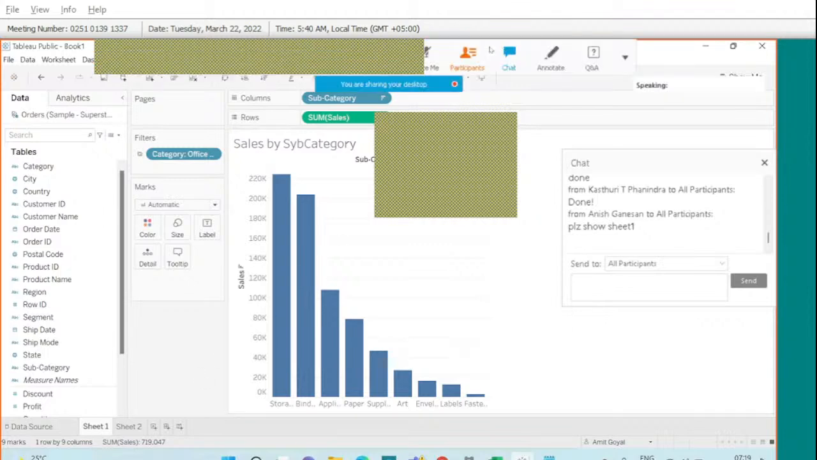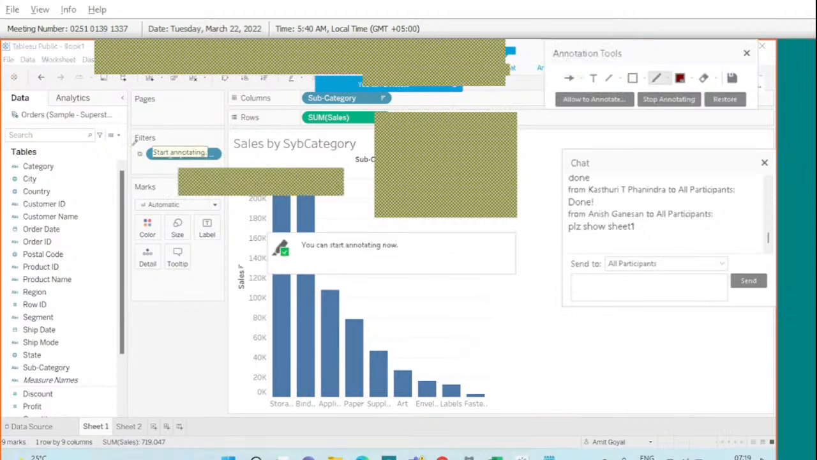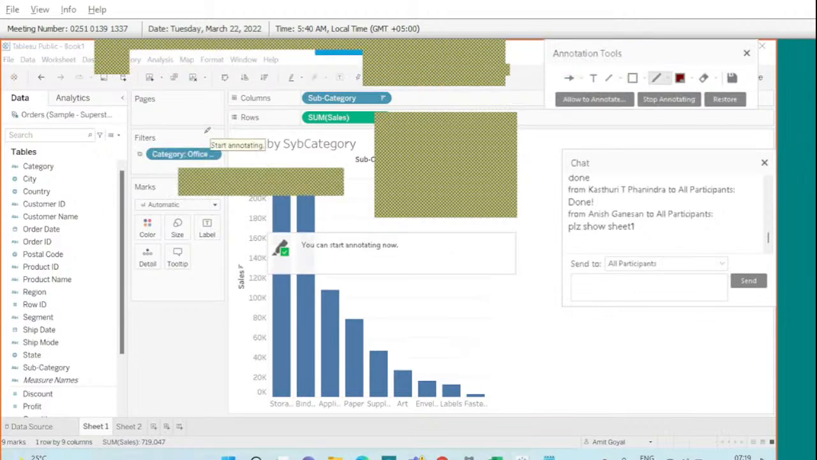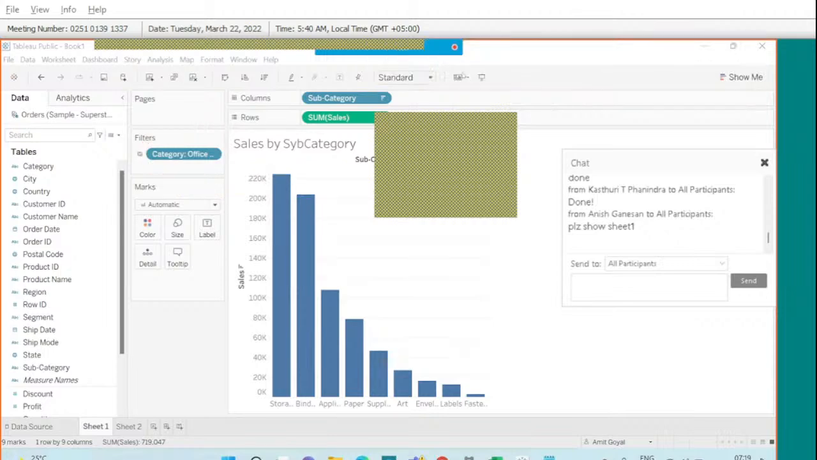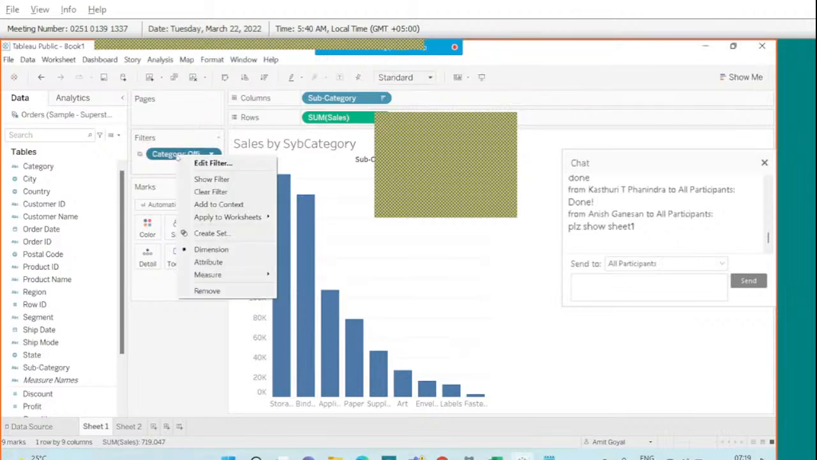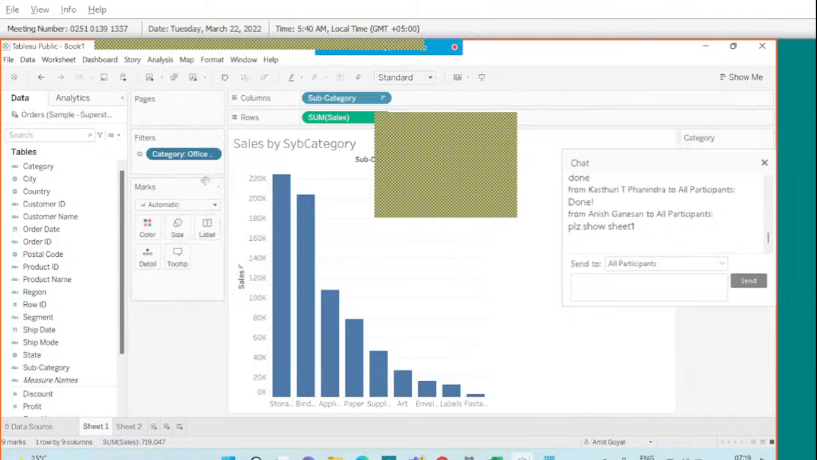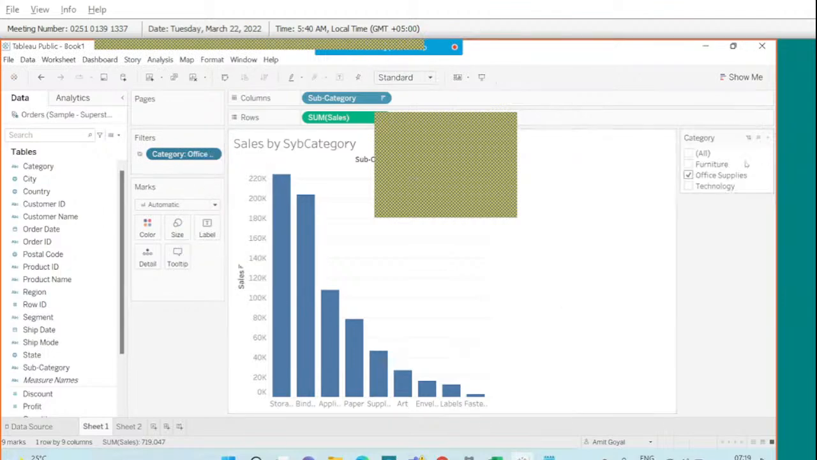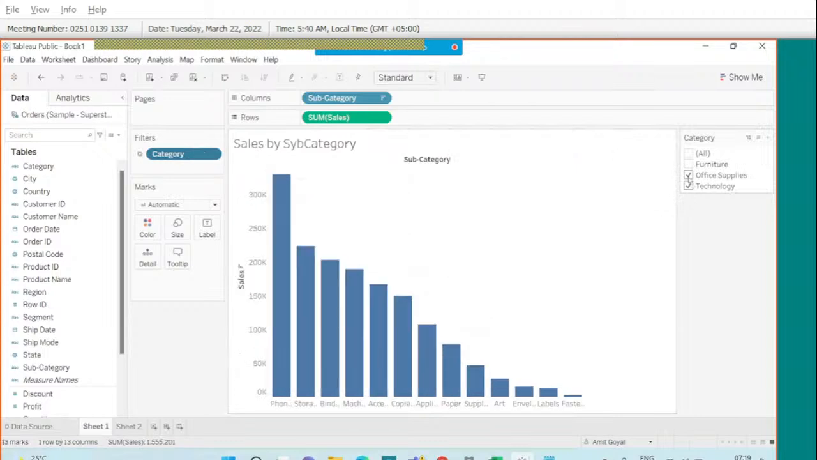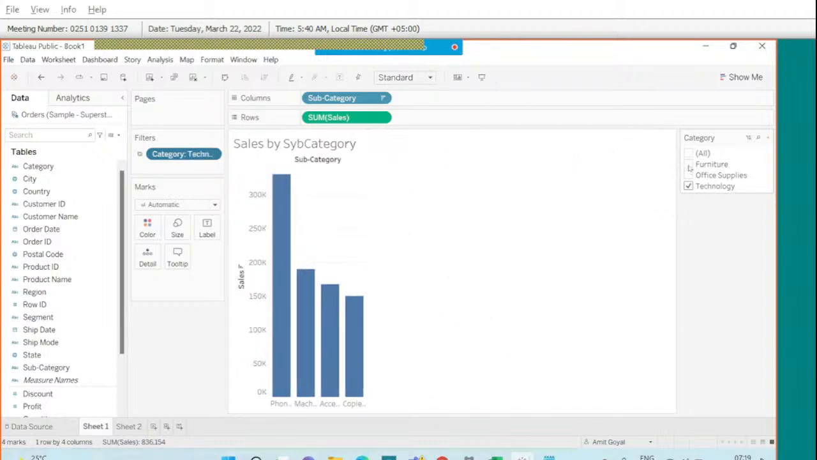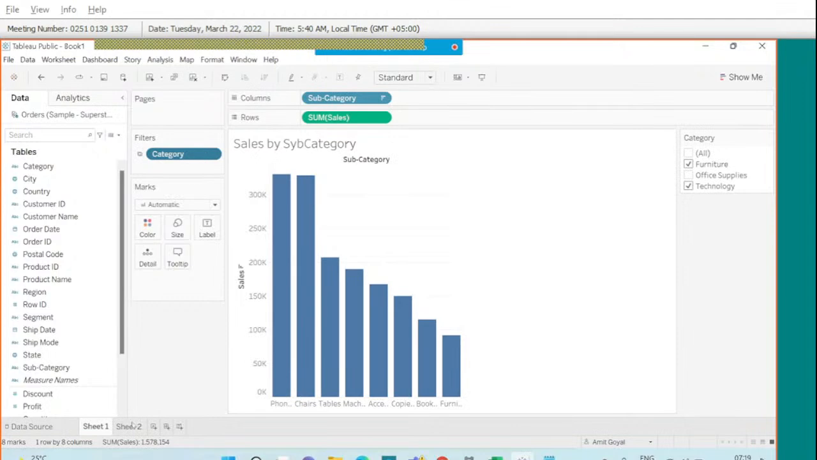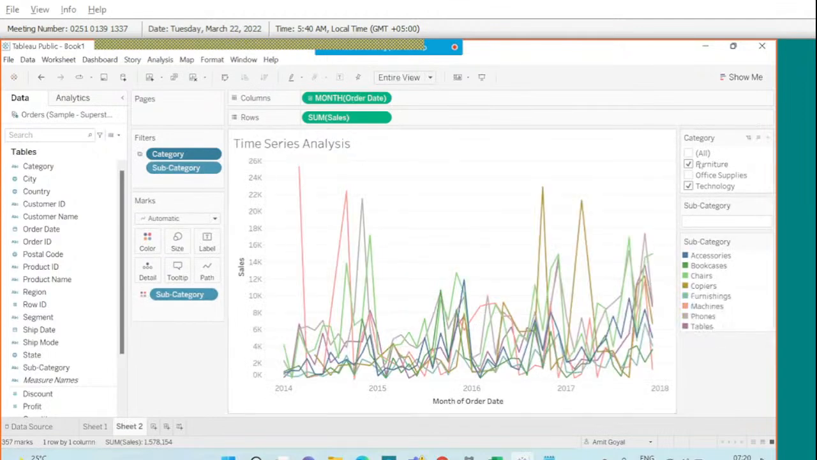On sheet 1, you will all notice the filter gets visible over here as well. And if you right click on this and say show filter, you can change the filter from here also. Anything you do over here will reflect on sheet 2 as well. So on sheet 2 also it gets reflected.